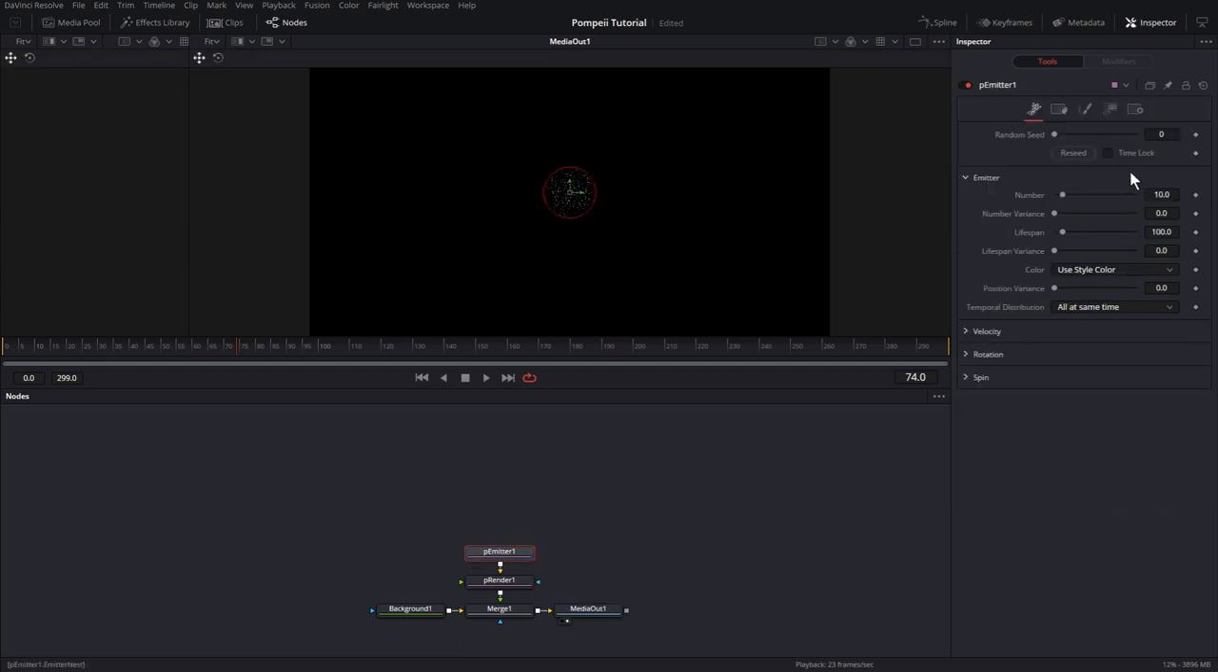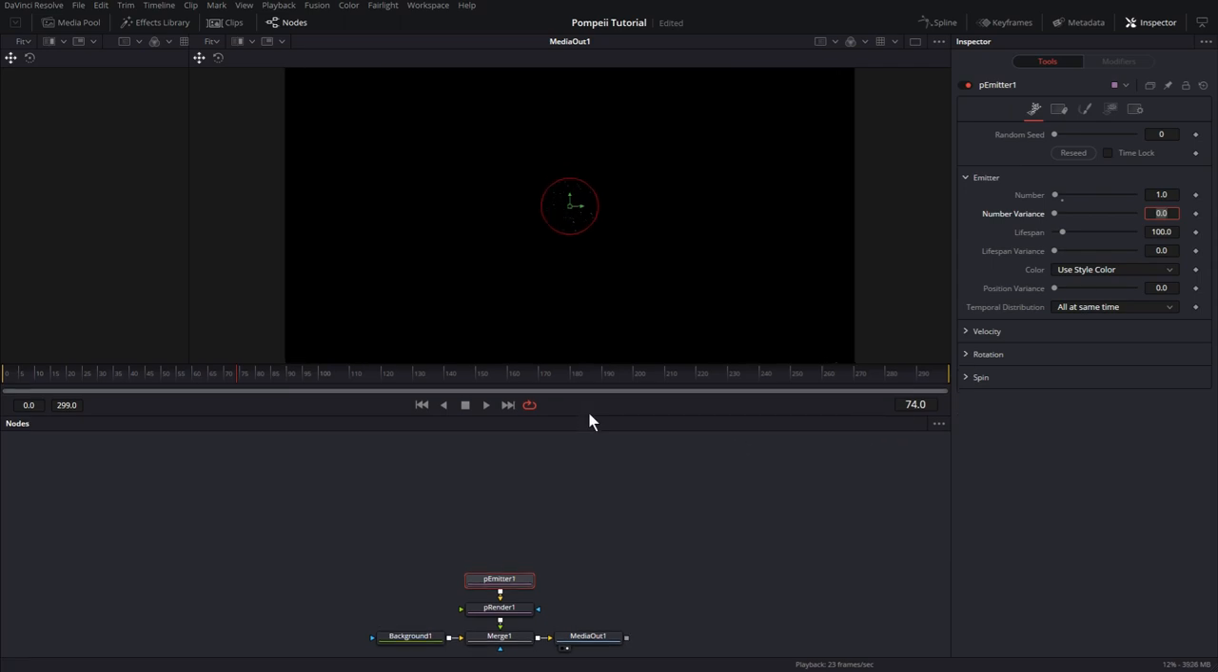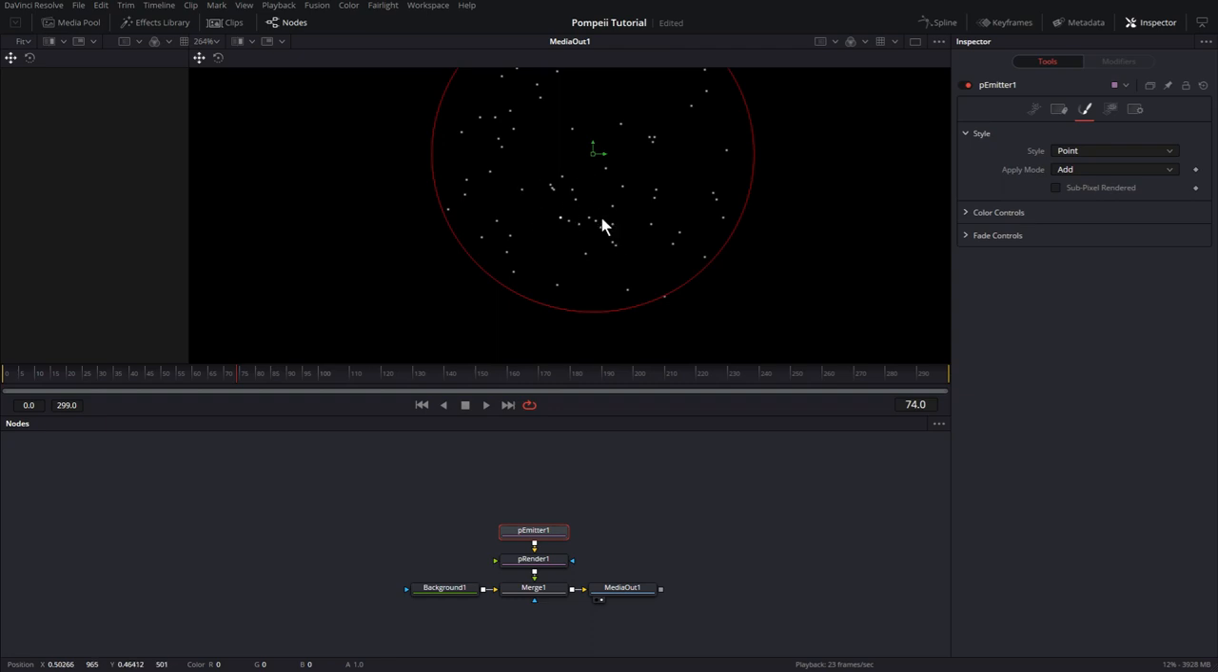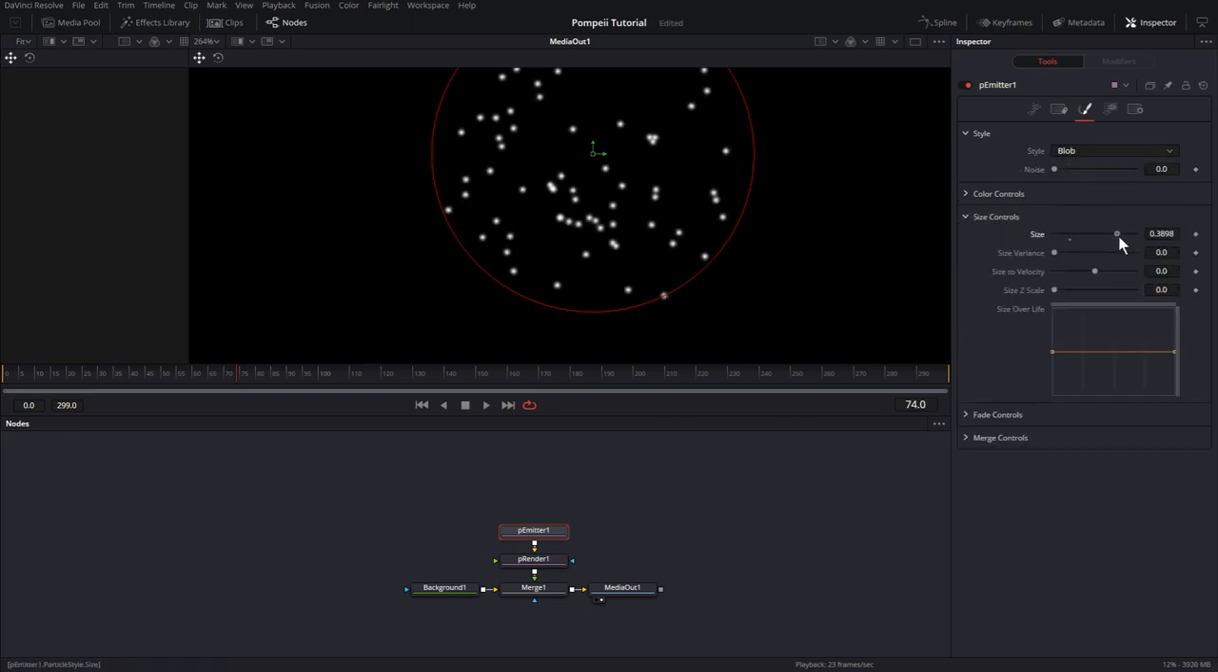I'm going to go into the emitter first of all and turn down the number, because this is really going to slow me down once I start adding the particle sprites. So right now, as you can see, the particle sprite is just this little point. Let me zoom in for you. So this little thing, the particle itself, it's called a particle sprite. If you change it to blob, you can see it a little bit better. I can increase the size for you.